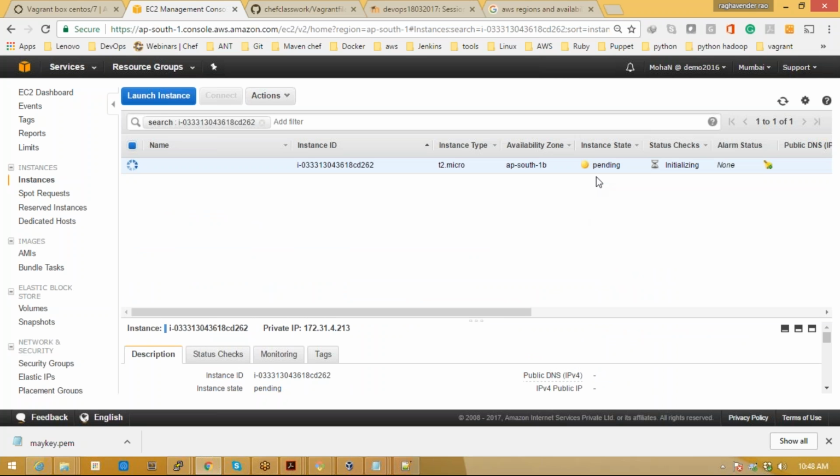So generally, it is in a pending state. What does pending state mean? In Vagrant, we have seen that the Vagrant box is downloading, right? It is the same thing. The image is first downloading, then it is configuring, then it goes into the running state.